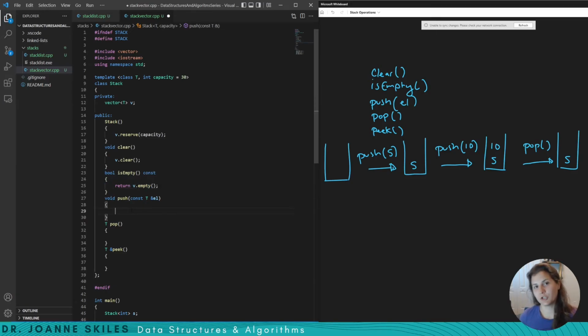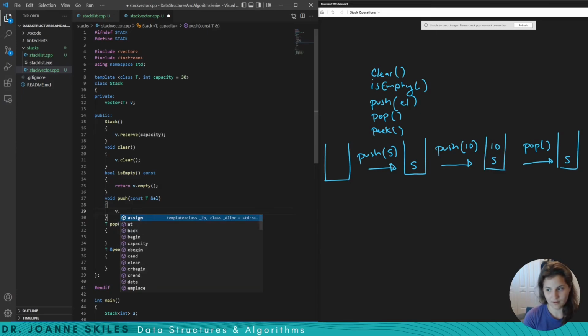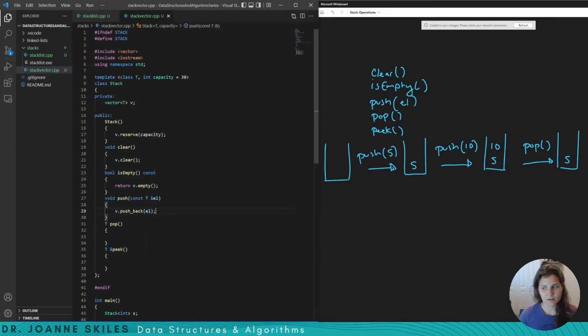So now we want to push an element to our stack. When we push an element to our stack, we're adding it to our vector, and we will add it to the back of our vector. Again, similar to what we did with our list, this will be v.push_back of the element that we're putting in. And this will add a new element at the end of the vector. Our push is pretty much the same as what we did with our list. As you probably guessed, our pop is the same as well.